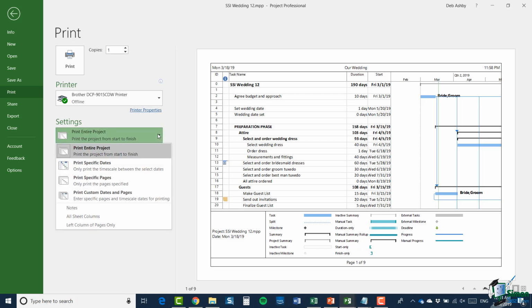But I have some other options in that drop-down menu. So I can print specific dates, print specific pages, or print custom dates and pages. And one of the options down there is whether you want notes to be printed. Now I mentioned that when we were looking at notes earlier on in the course. You also have an option here about whether you want to print all sheet columns, or if you want just the left column of pages only.